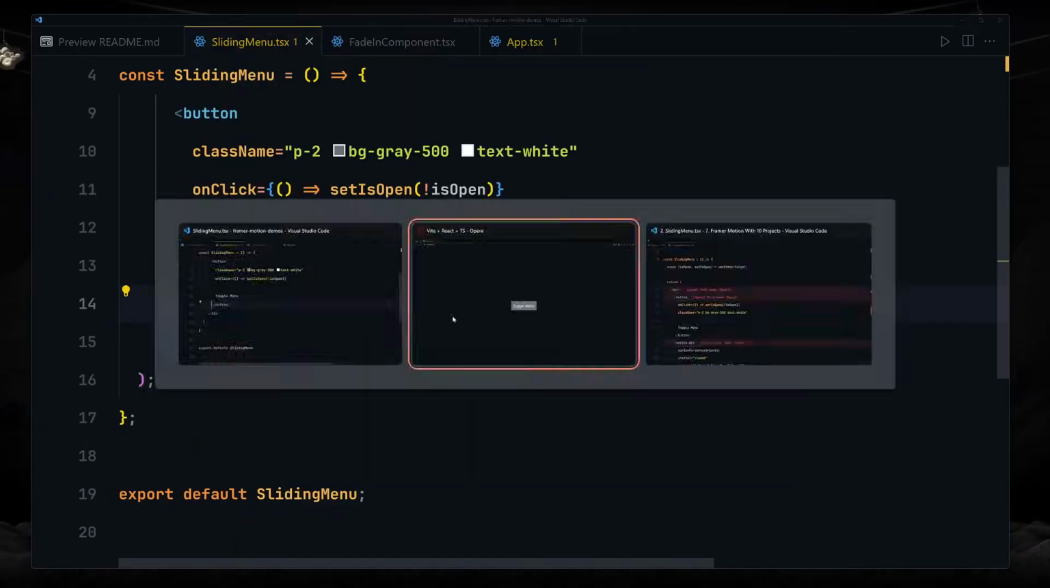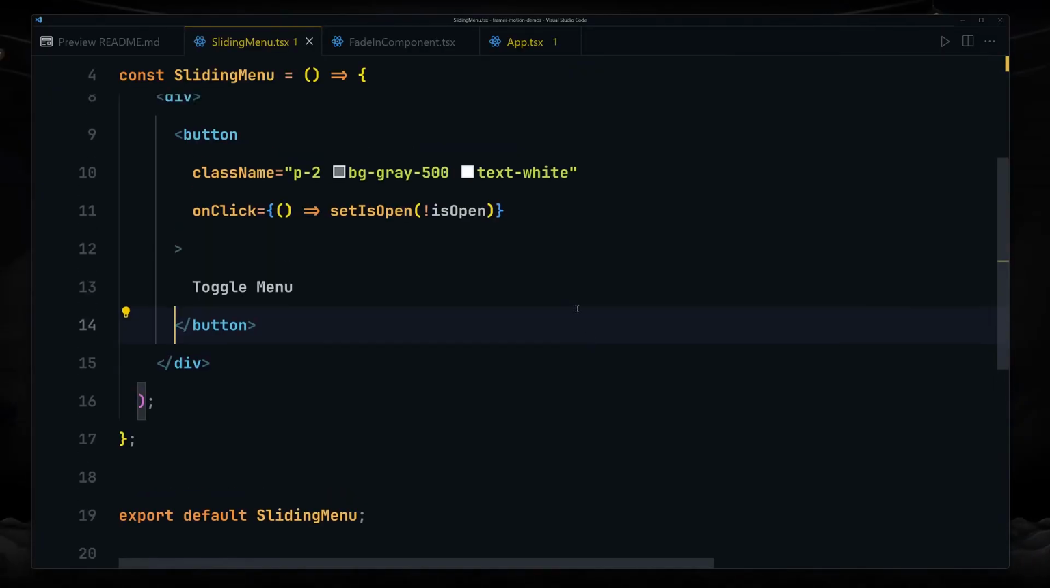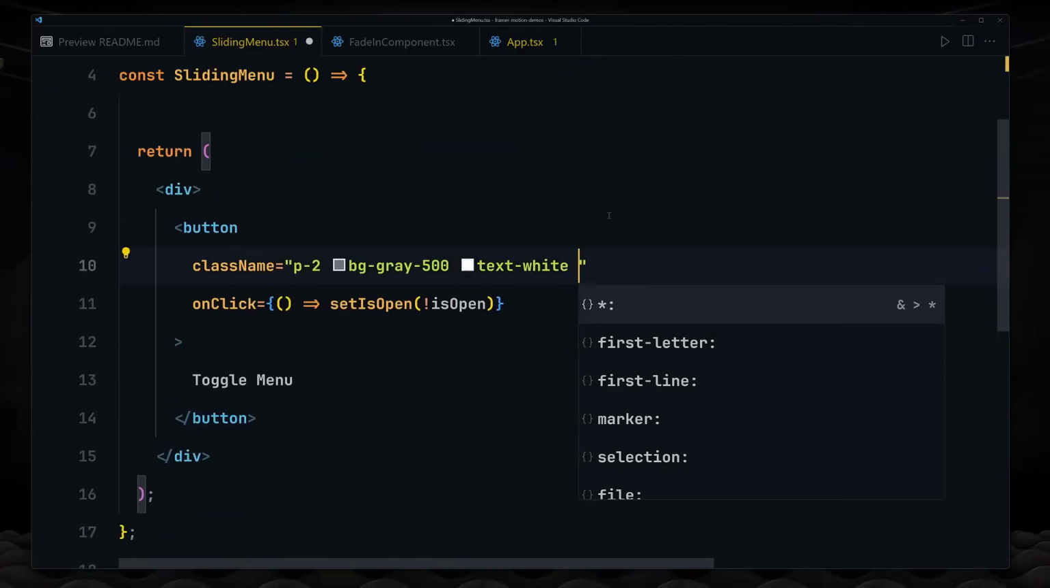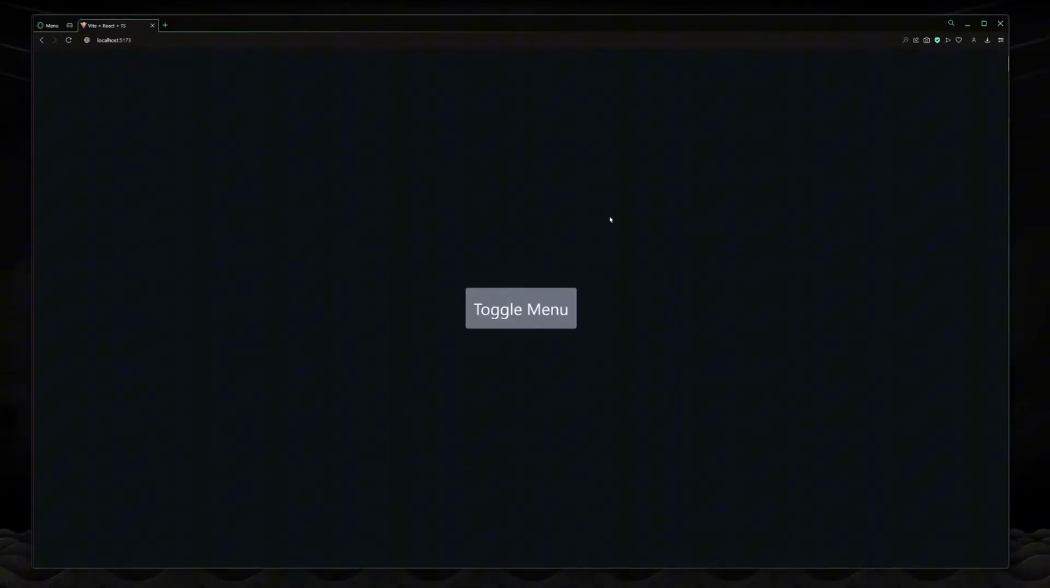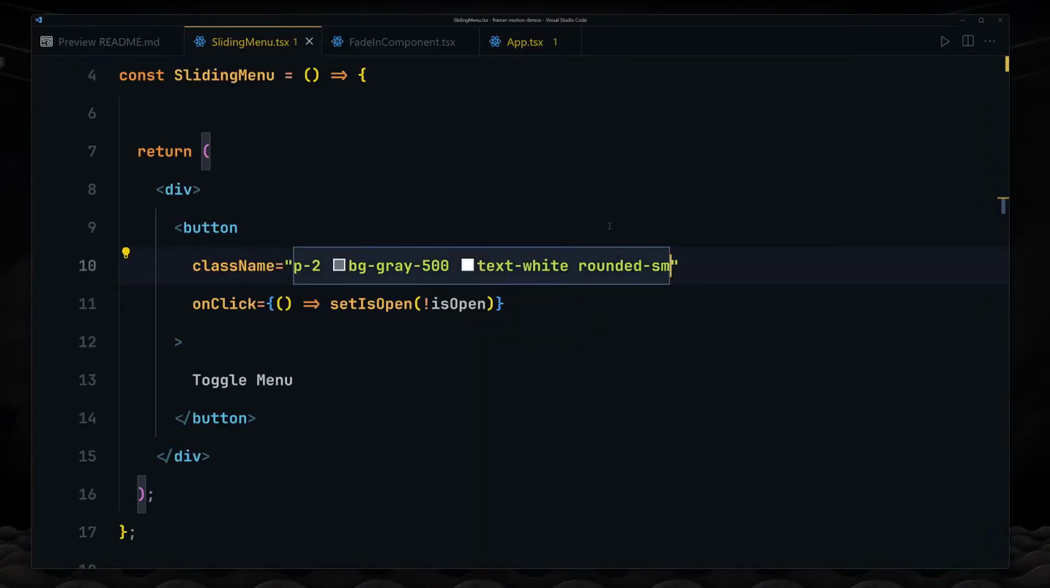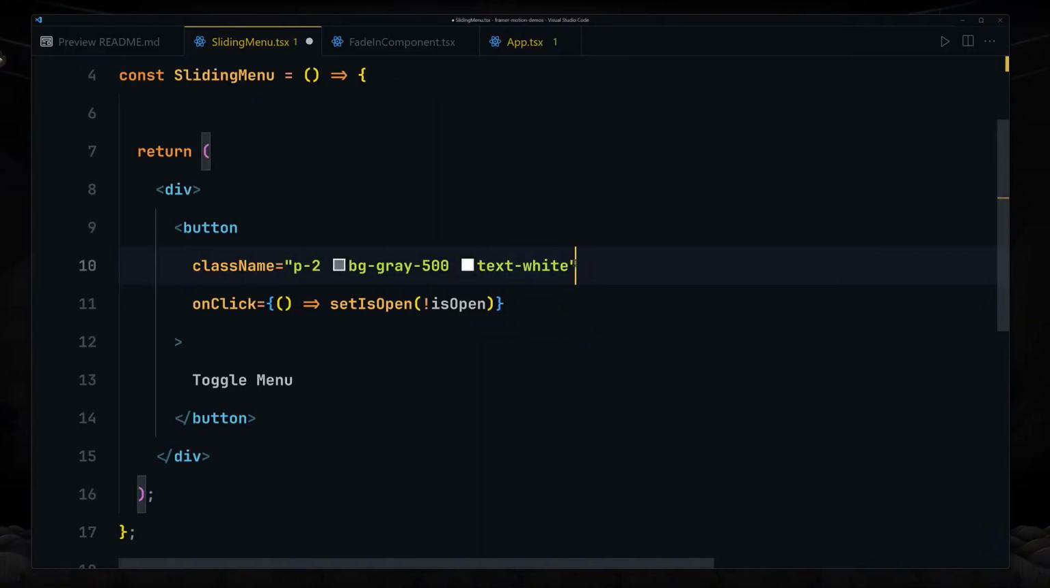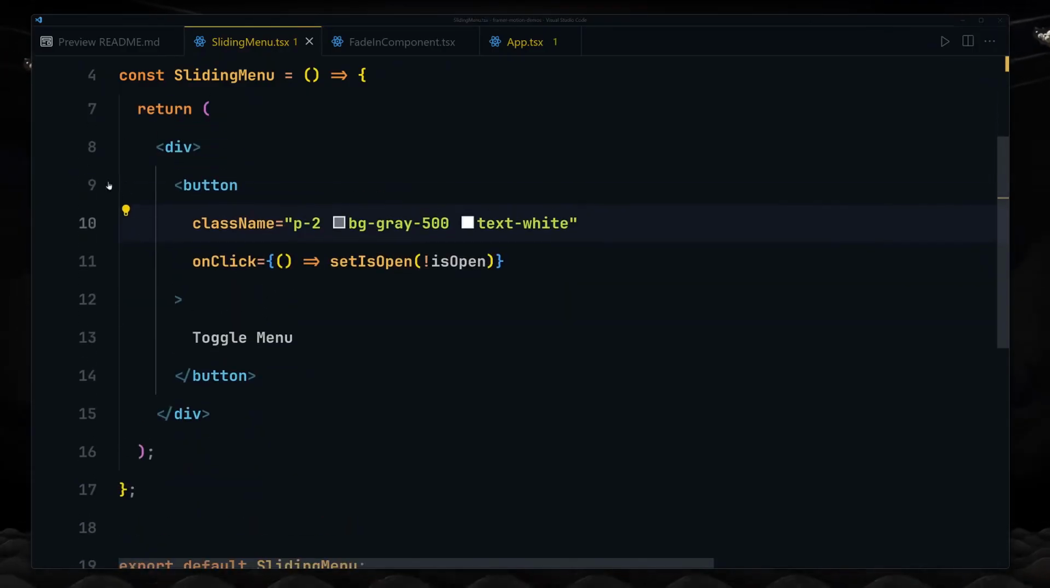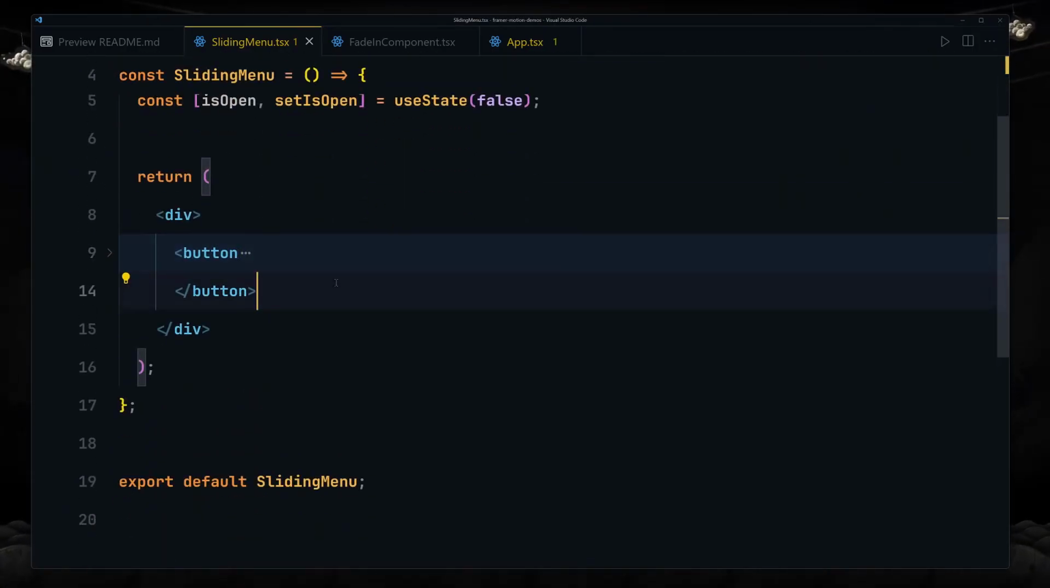If I save there, this is how it looks right here. And you know what, I'm going to also make it a bit rounded, so I'll use rounded-sm. Yep, that's looking cool. Or you know what, we don't have to do that. Okay, so I'm going to remove that from here. Next, I'm going to collapse that, and we have to define our navigation menu.